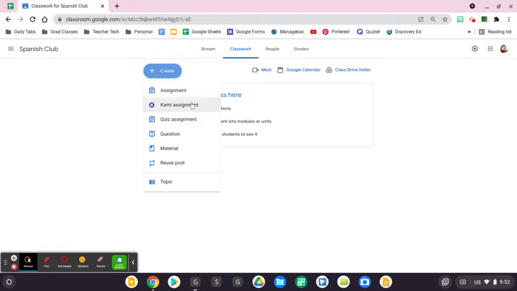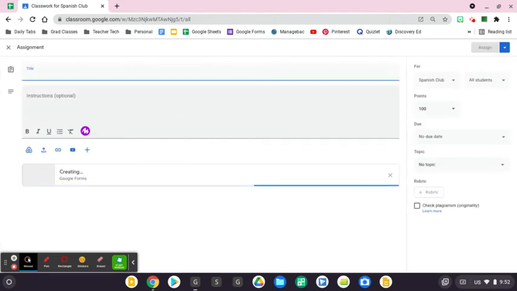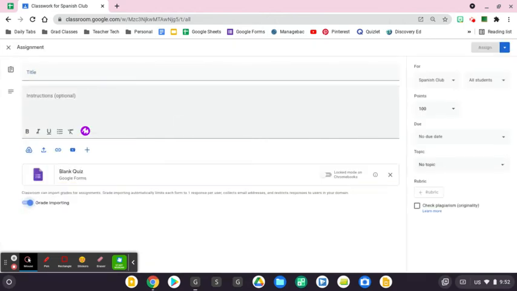If I use a regular assignment where I give them a Google Doc or Google Slides, or I even give them a Google Sheet as an answer sheet, I use that as a regular assignment. I save this quiz assignment for when I'm going to give them a Google Form. Now, you've filled out Google Forms as a teacher for surveys for our admin and so forth. This quiz assignment has a special feature.